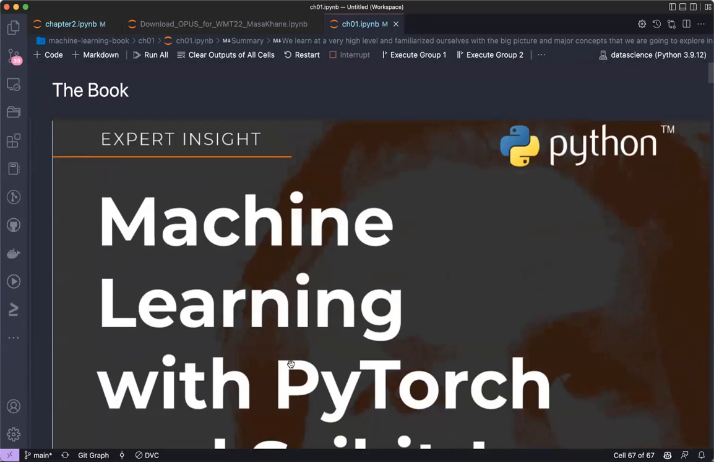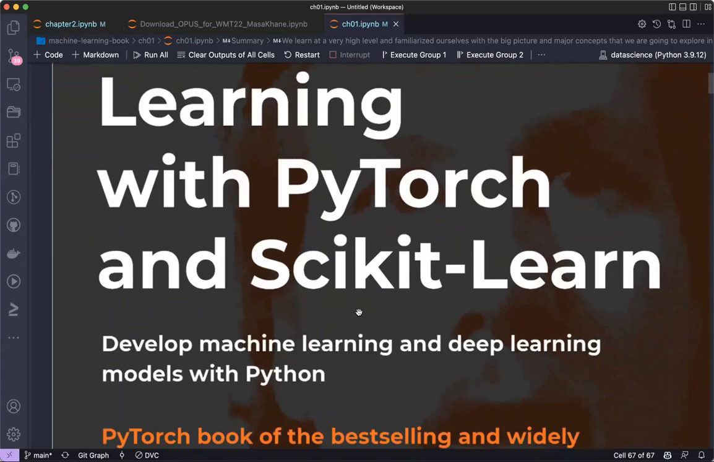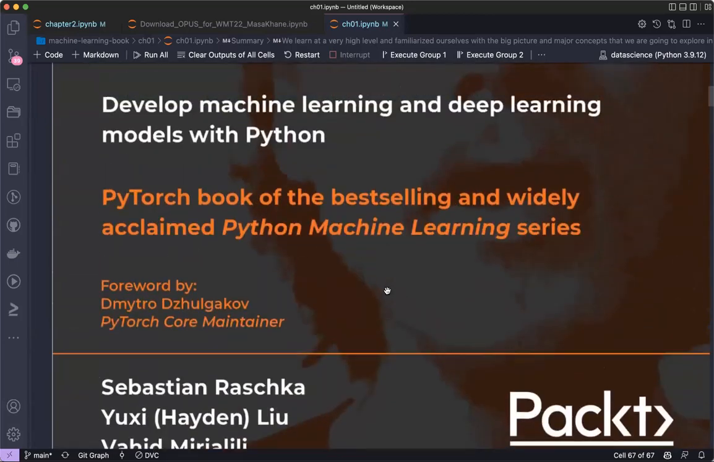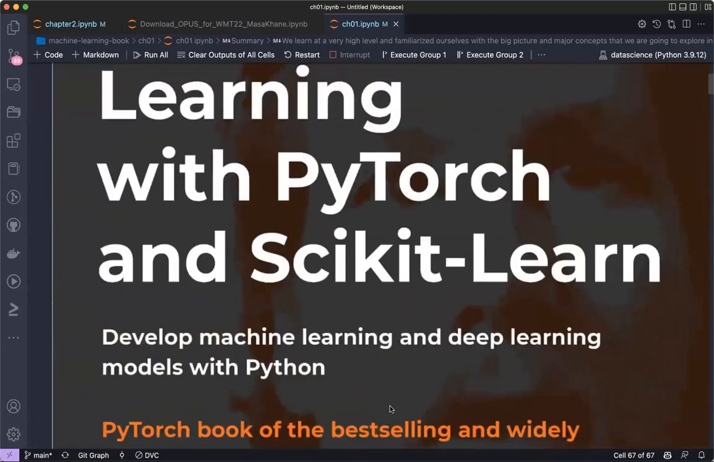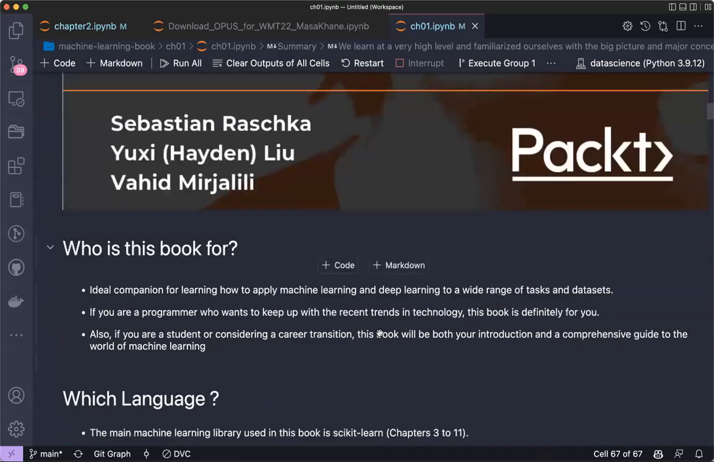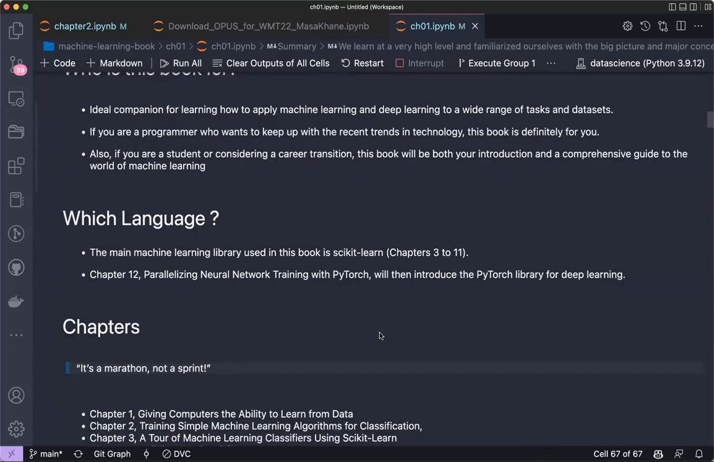So today we're going to start our new session, new book, called Machine Learning with PyTorch and Scikit-learn. This is going to be something new that we haven't seen, that is PyTorch. This book is meant for people that basically want to learn deep learning and also machine learning. We are going to use Python, PyTorch, and Scikit-learn.